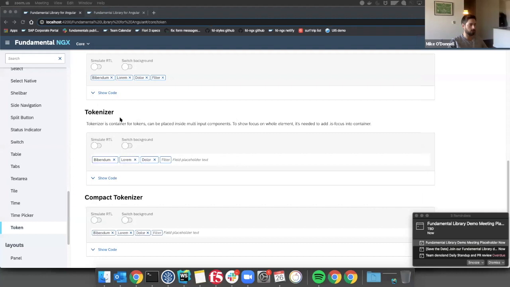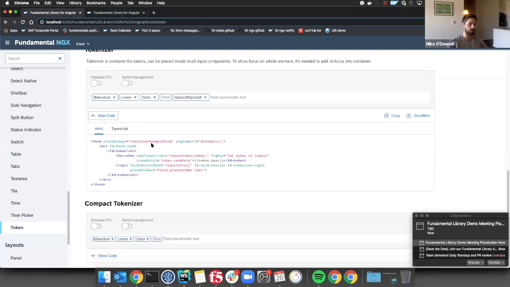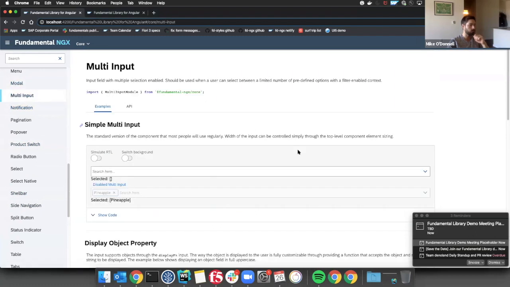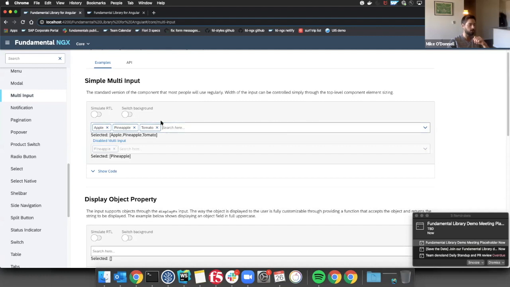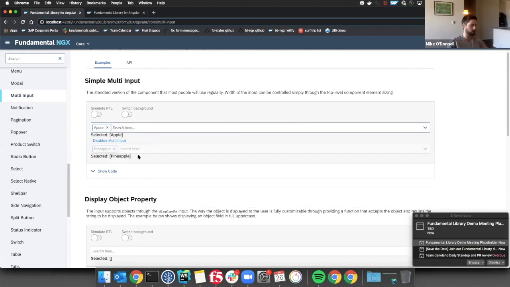So we've added this tokenizer component, and what this does is allows users to add or remove tokens from this little list of tokens right here. This can be used as part of a form, as we're doing in this example here. And this component will probably most frequently be used as part of the multi-input pattern. So we'll take a look at that component, and I'll add some tokens. And yeah, so that's how the multi-input works now. That's it for the new tokenizer.